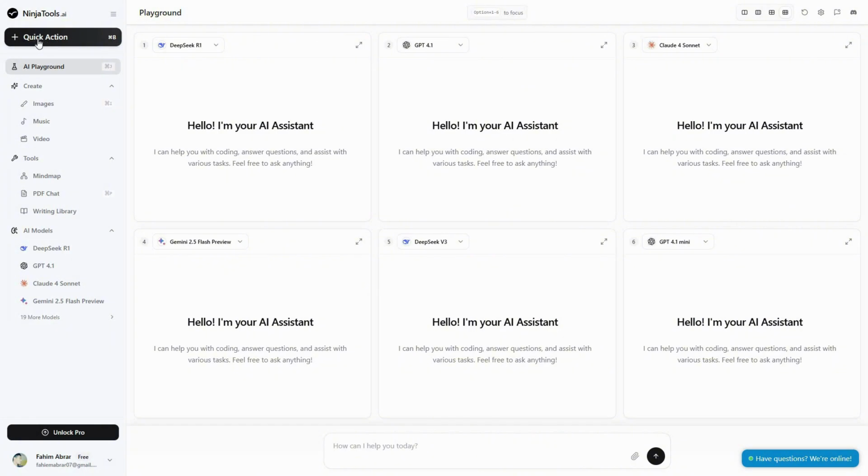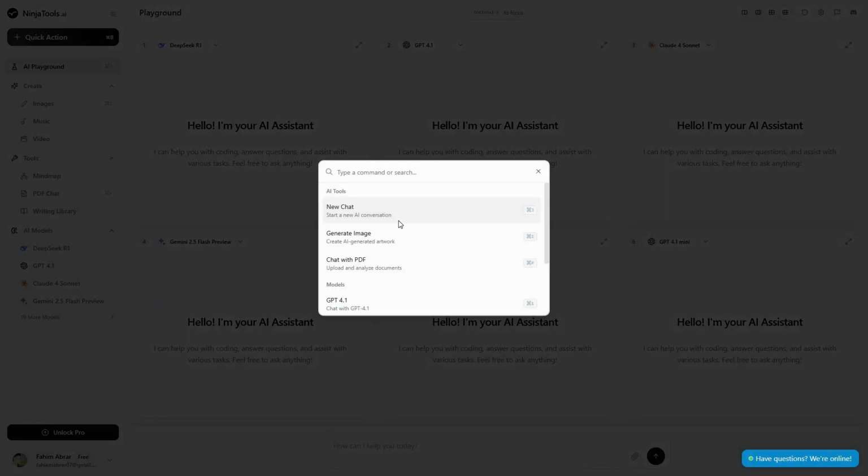there is a very good option on here, so that is quick action. So from here you can quickly select whatever feature you want to use in NinjaTools. So you can select these AI tools, various tools, or you can even go directly chat with the models. So as you can see, here are all the models. So these are some of the quick actions.